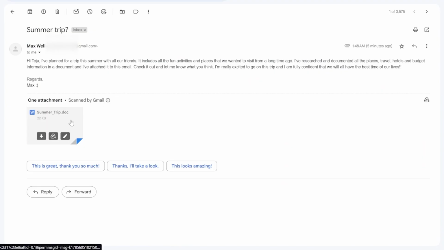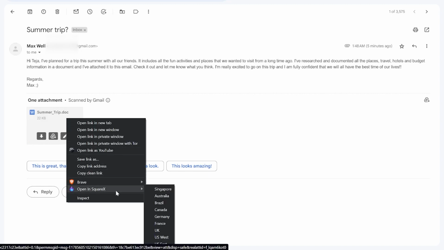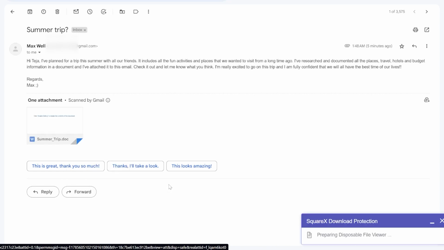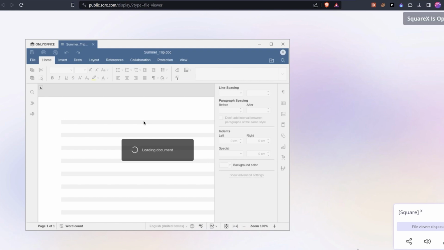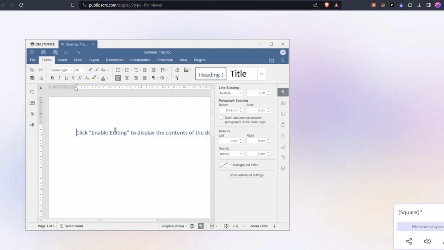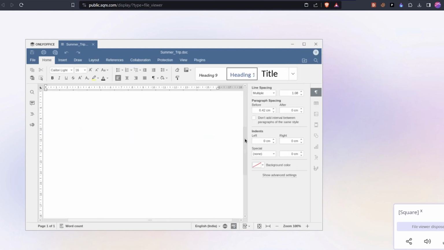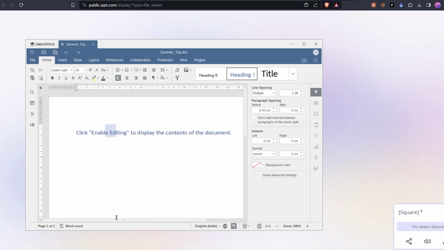Now, let's come back to the email that we received. Instead of downloading this file on my computer like I did before, I will simply right-click on the attachment and click Open in SquareX. This will automatically download and open the file in SquareX's disposable file viewer. And now I can safely preview the document without getting hacked. Nothing affects me because none of this is happening on my local computer. Instead, it's happening on SquareX's cloud service.